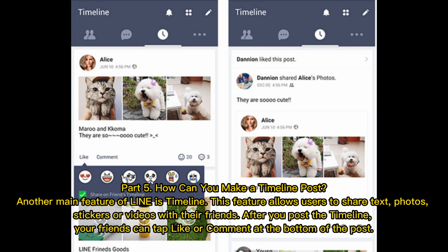Part 5. How can you make a timeline post? Another main feature of Line is Timeline. This feature allows users to share text, photos, stickers, or videos with their friends. After you post the timeline, your friends can tap like or comment at the bottom of the post.